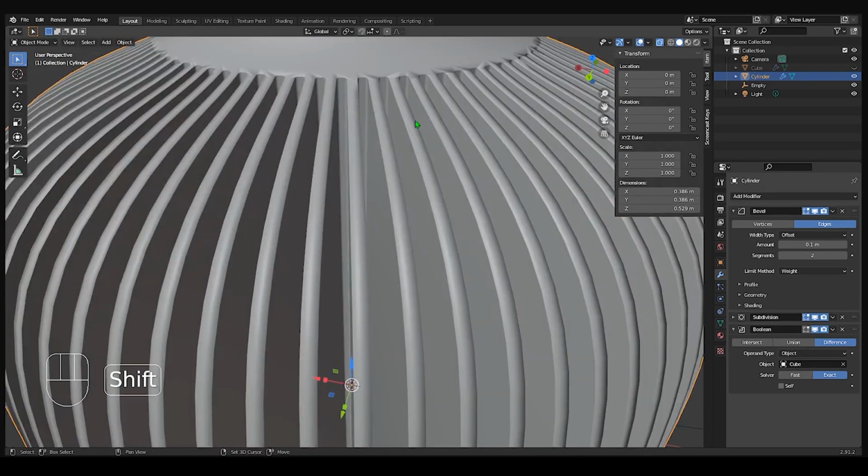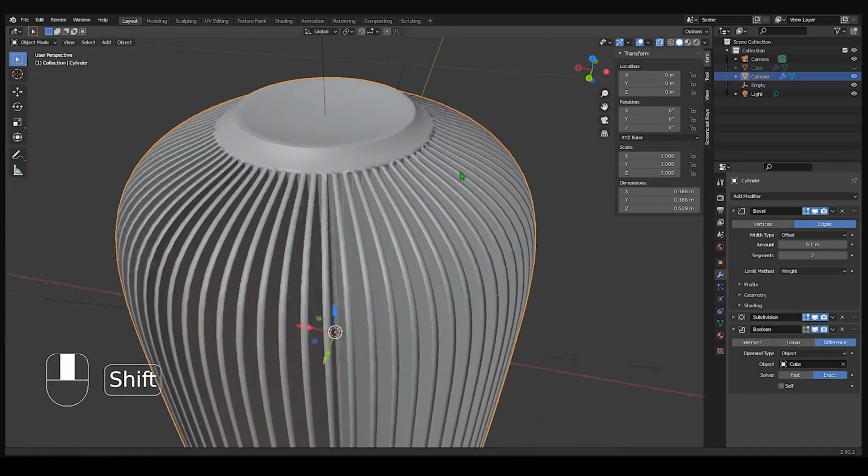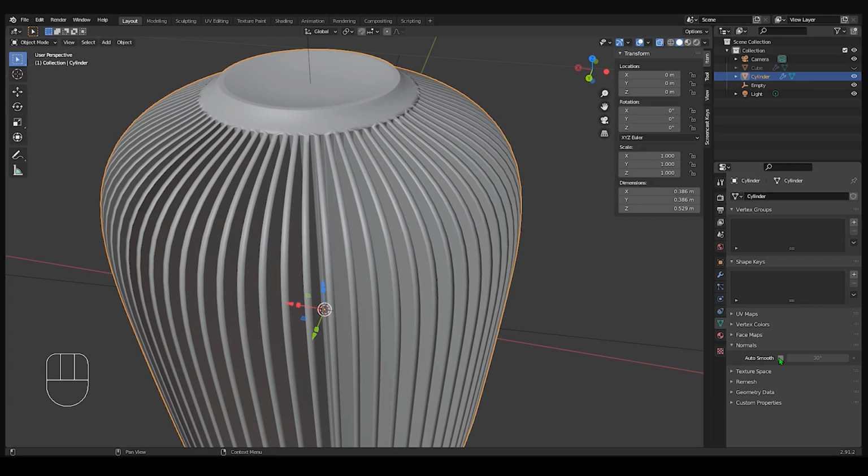The thing though is that we have some problems there in the normals. You can fix that by going here in auto smooth.